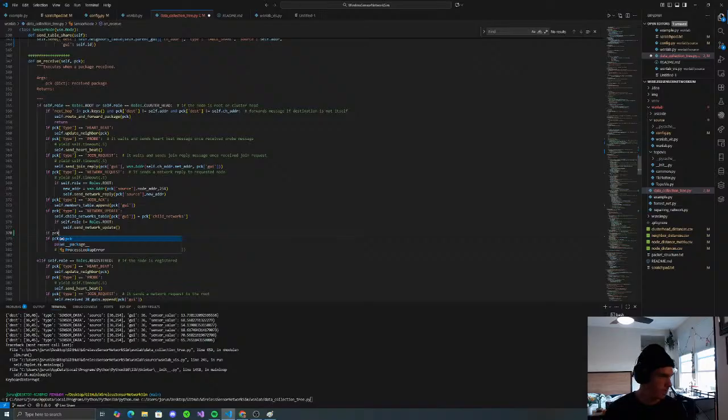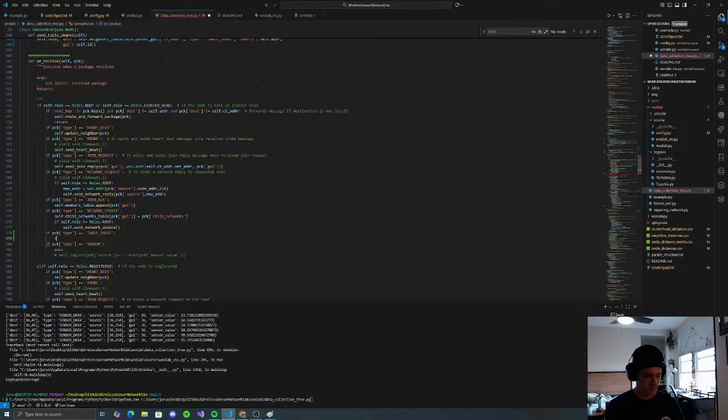If packet type equals not network update, this is table share. If neighbor in table share data is not our neighbor, append to neighbor table with hop count plus 1. Hop count plus 1? Yes.